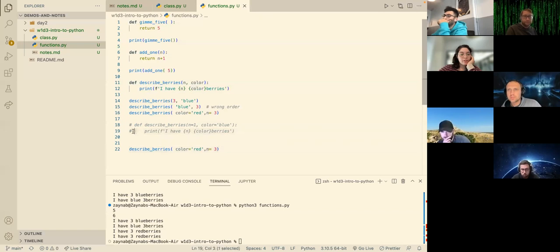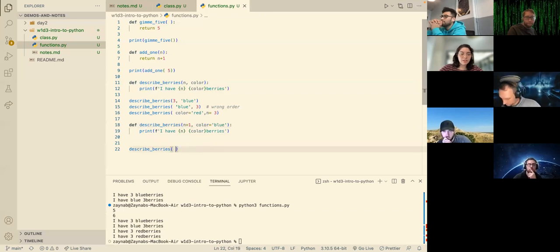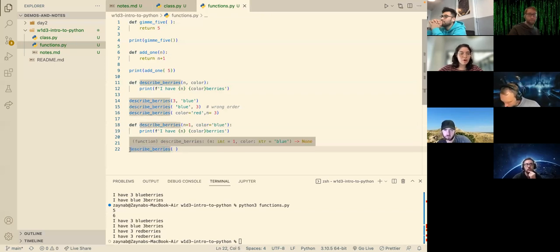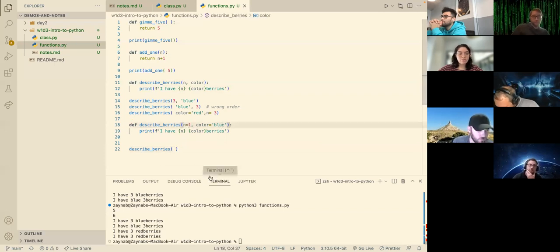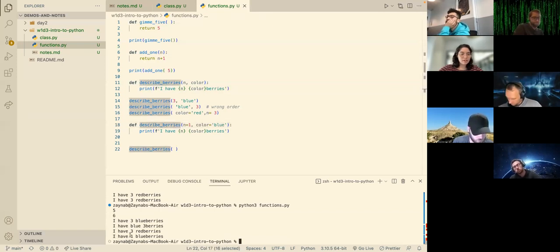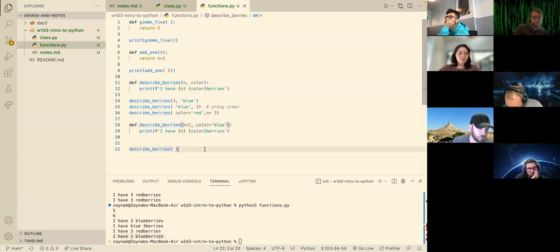For this definition here, since we said that n is equal to 1 and color is equal to blue, that means, in theory, I should be able to just call describe berries, and it will set these as the defaults. There we go. So for this one, it says I have 1 blueberries, which is grammatically incorrect, but say 2.